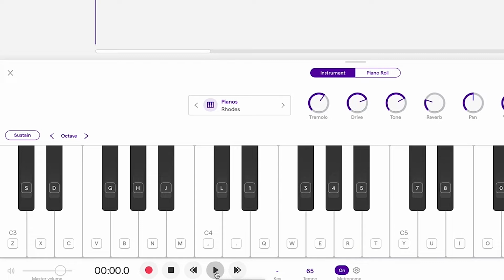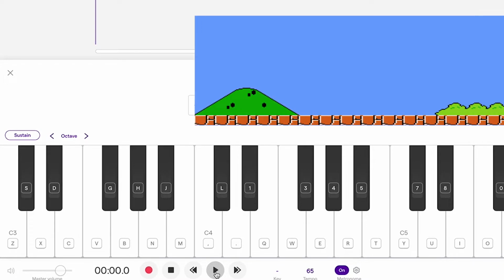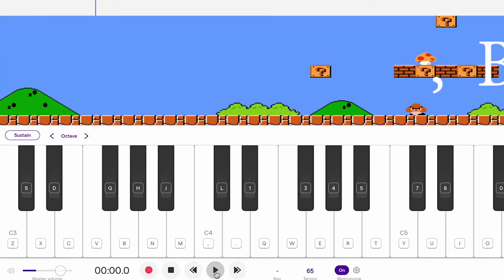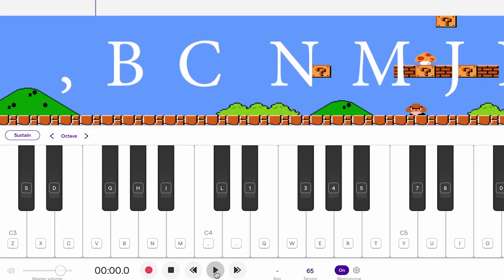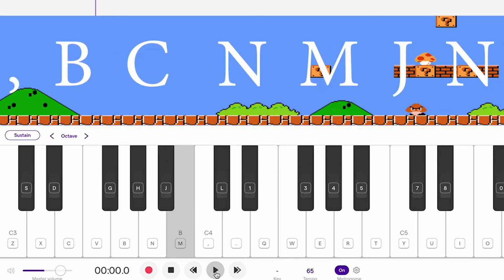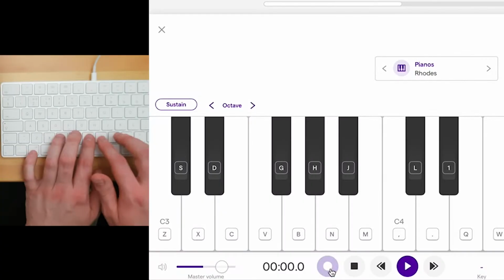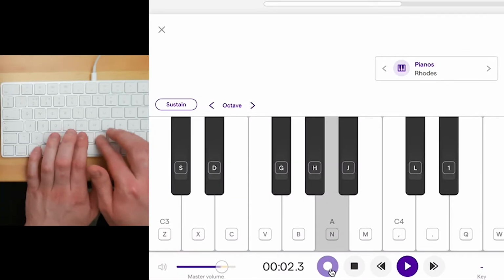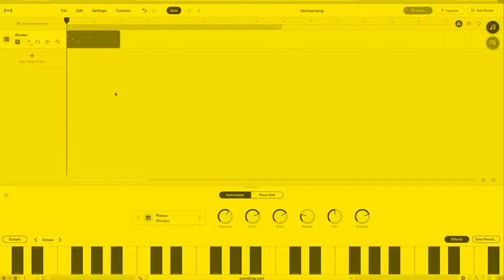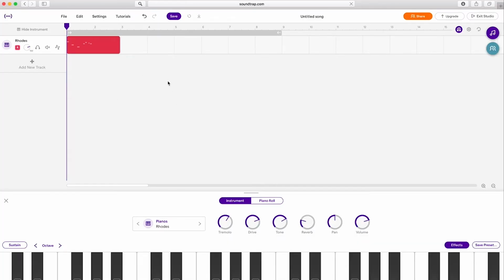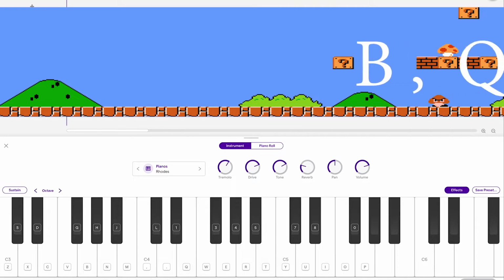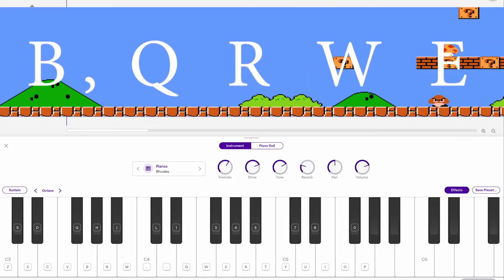So the keys you're going to need for this are the comma, B, C, N, M and J. So I'll just put those up there for you. In Soundtrap, the great thing is that you can actually just record over what you've done, so you don't need to create multiple tracks. The next bar is going to require B, comma, Q, R, W and E.